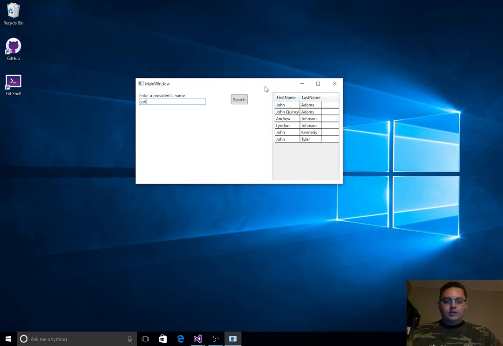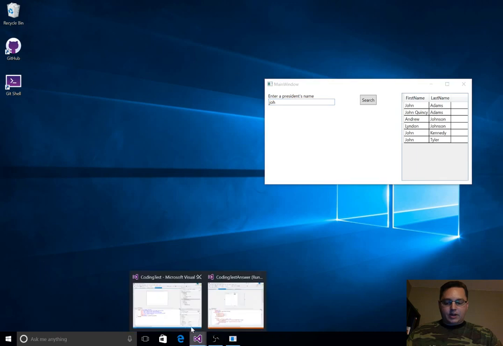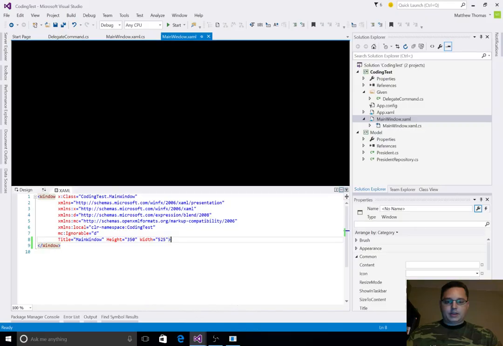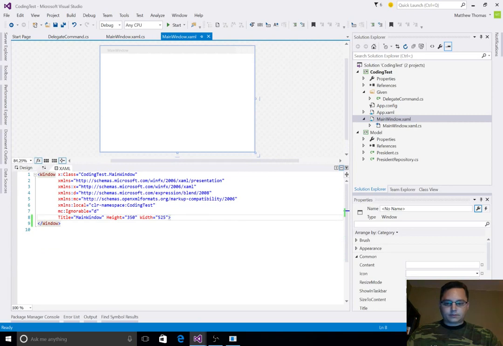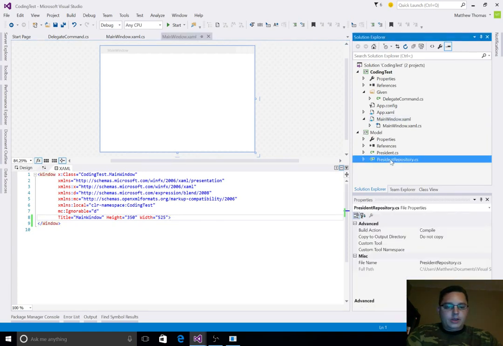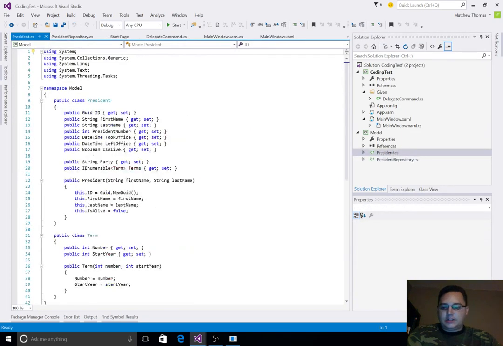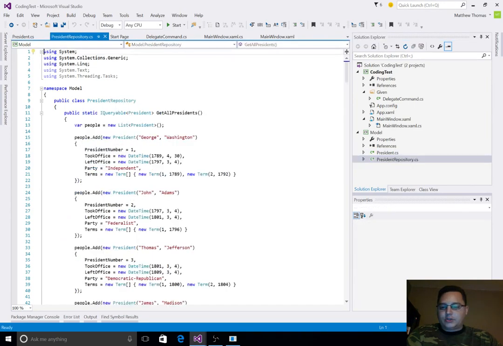So let's begin on building that application. When we start the application, we're going to start pretty much with bare bones here, not much more than a file new application. We do give them the definition of a president here, so not only a first name and last name, the date they took and left office, and some other properties as well, but also a repository to get all of the presidents.